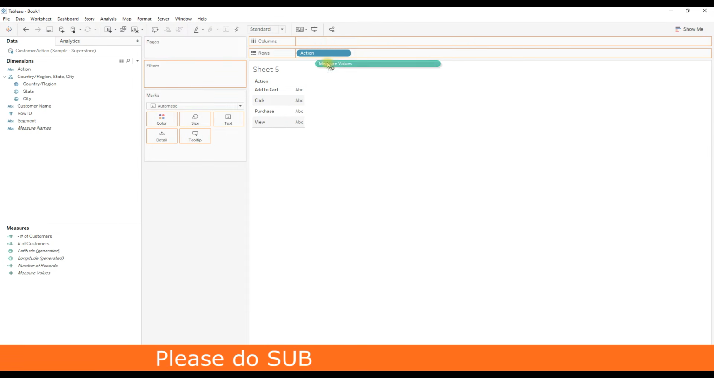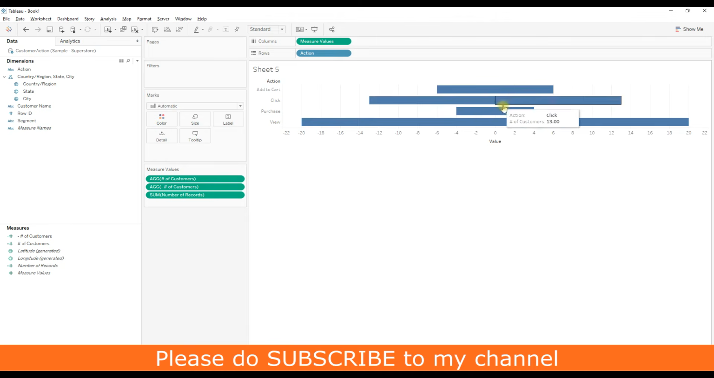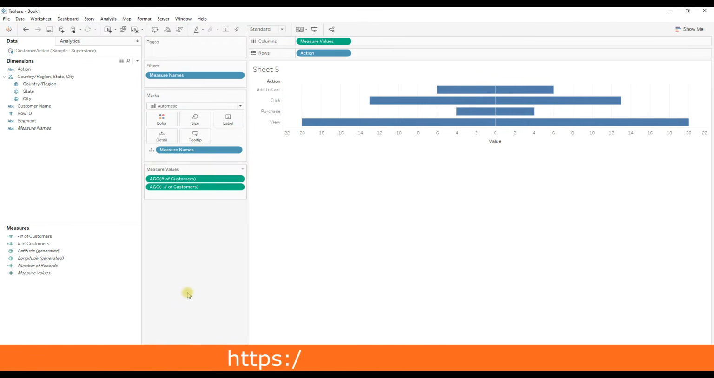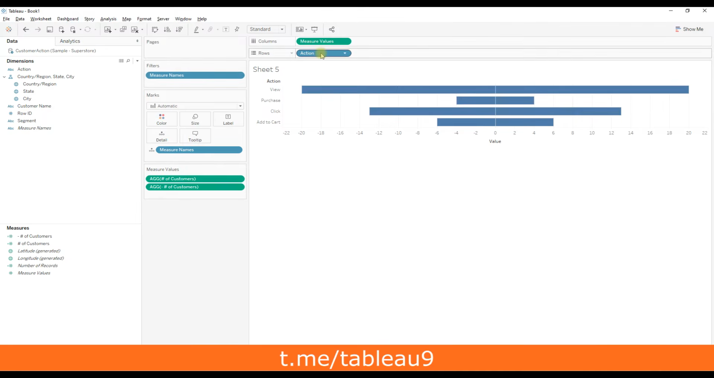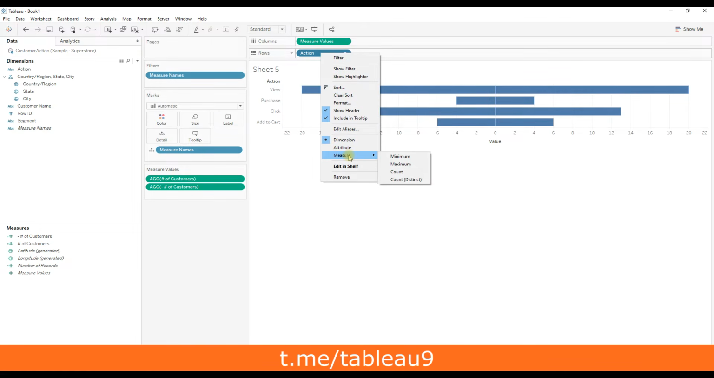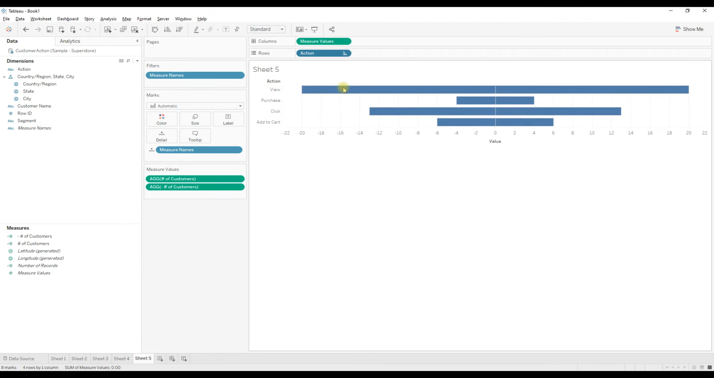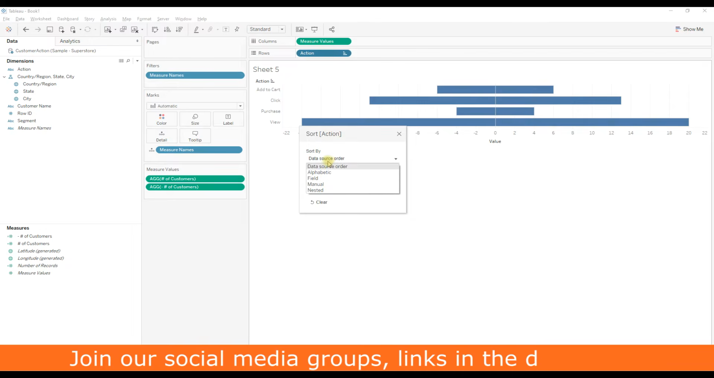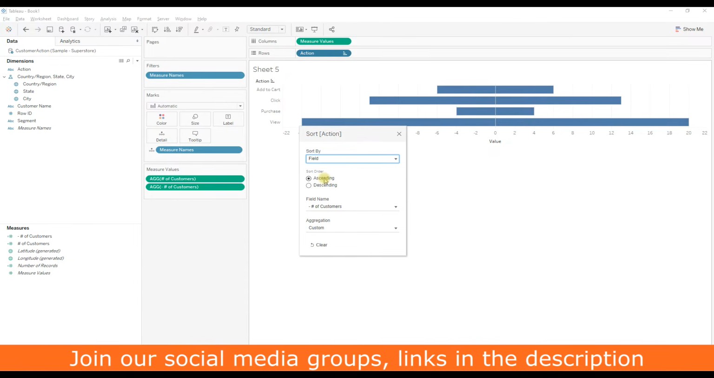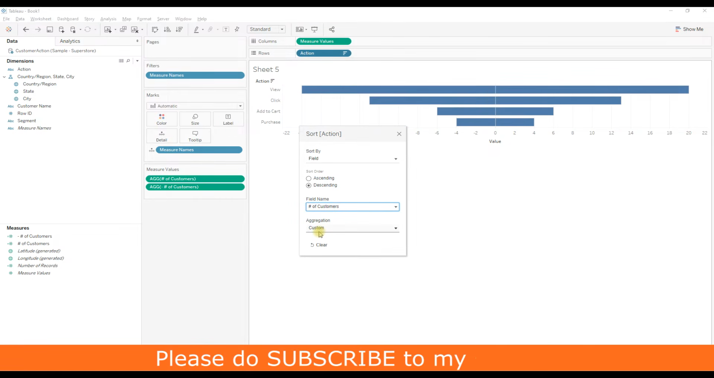Now drag measure values to the columns and then remove the number of records from the measure values. We need only the hash of customers and minus hash of customers fields. So go to the sort button and click on sort. To sort on the desired measure, right click on the dimension field and click on the sort button. From the sort by drop down, select field, choose the sort order descending, and select the hash of customers field.